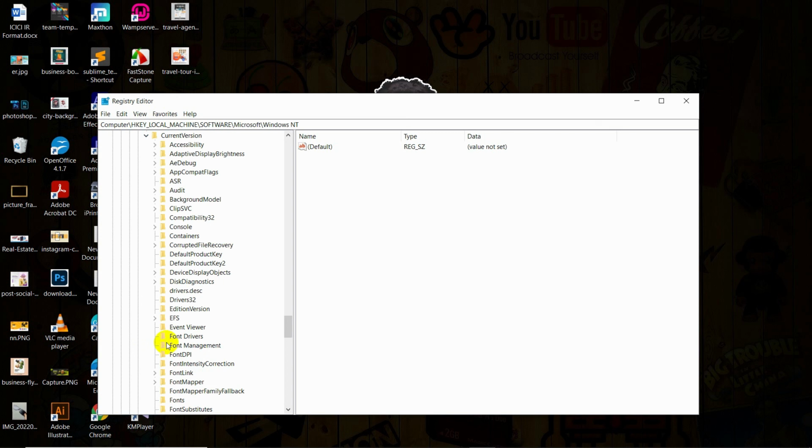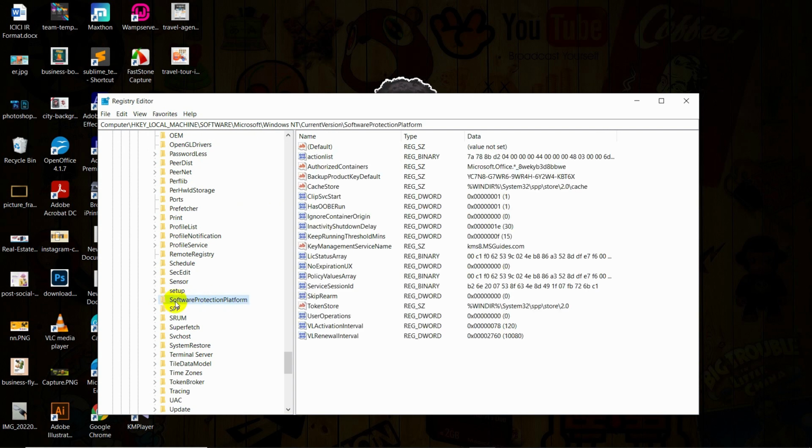From here we need to search for the folder named SoftwareProtectionPlatform. Now search for it, SoftwareProtectionPlatform, and click on it. Here, as you can see, the license key is showing over here. It doesn't matter whether your OS license is pirated or genuine, it always shows here.